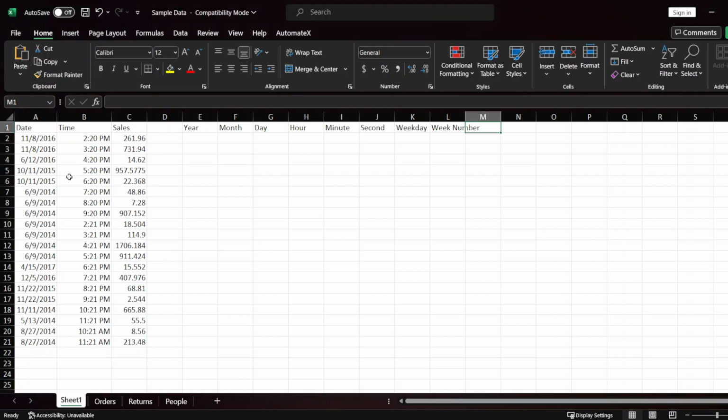So here, as you can see, we have some data: date, time, sales. Now we are going to fill these columns, okay? So let's start with year first.